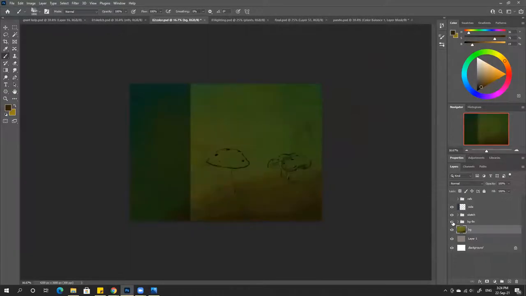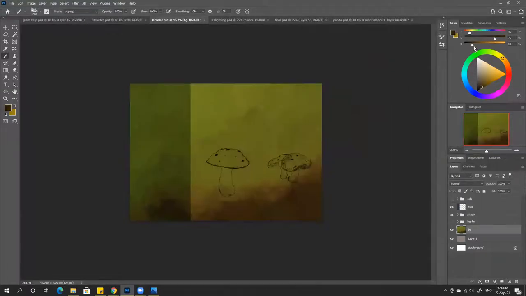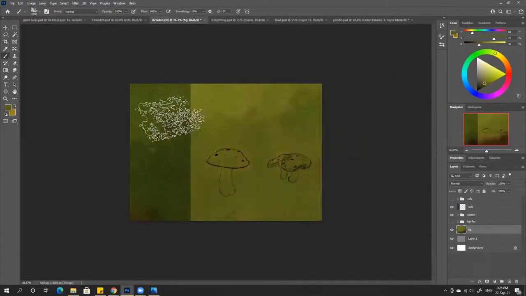Anyway, I'm a bit far from my background colors. Apparently, they were rather greenish, so let's make them more green. That just looks worse, but oh well. There you go, that's better.